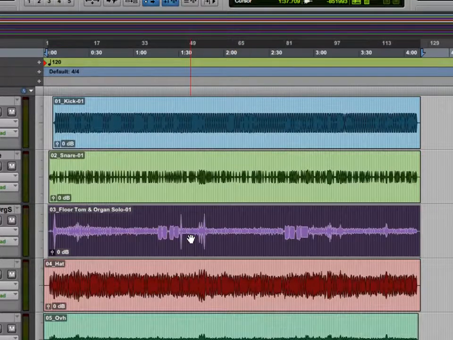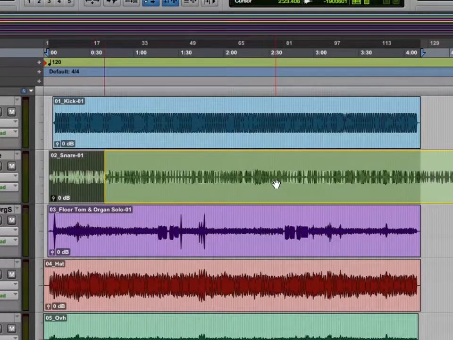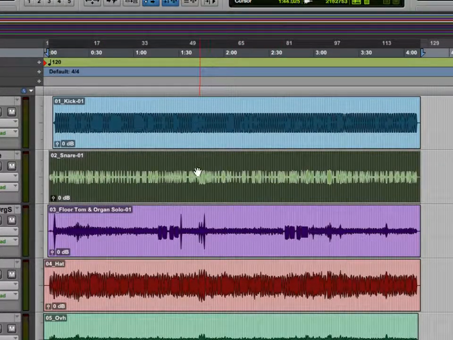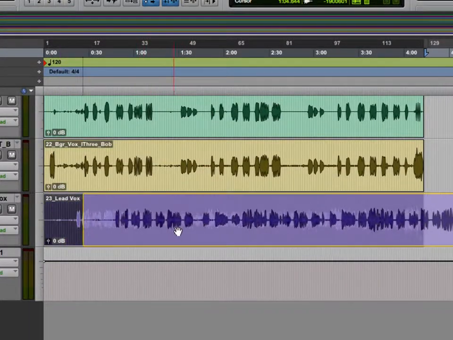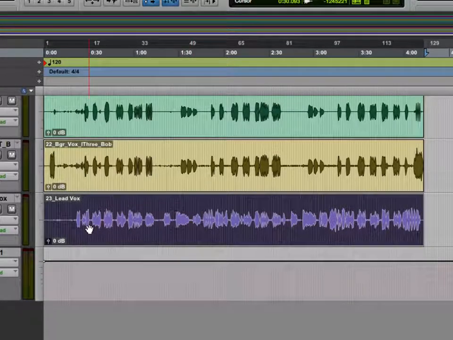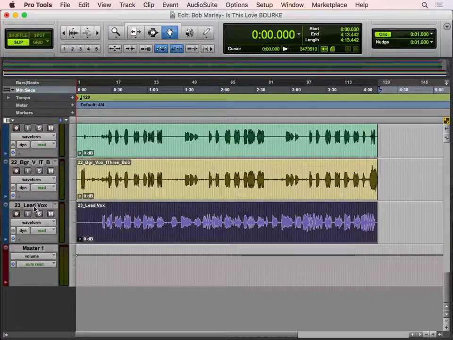What does the grabber tool do? Pretty straightforward. The grabber tool lets us grab audio regions and move them around. Or, now known in Pro Tools, audio clips, as of newer versions of Pro Tools.